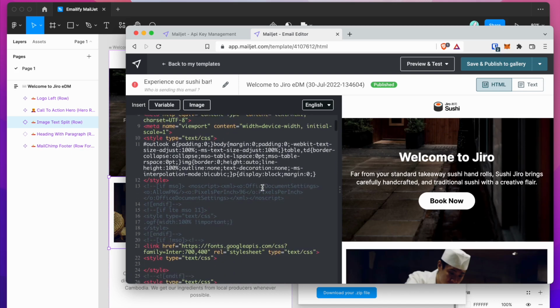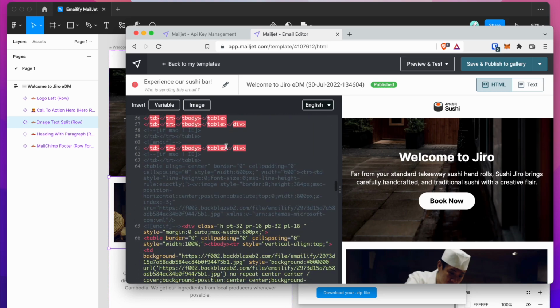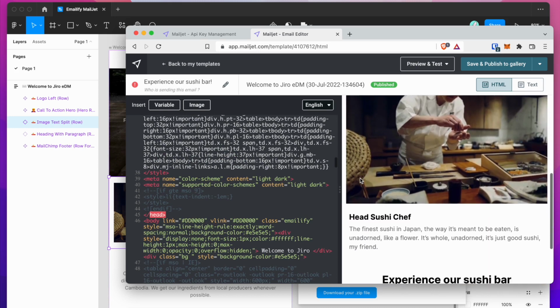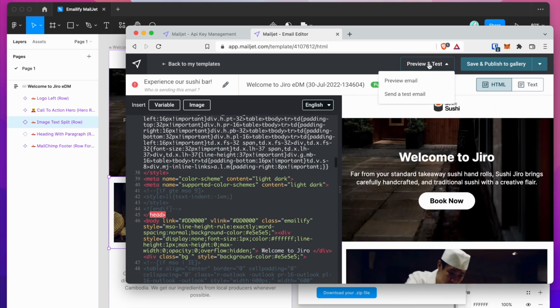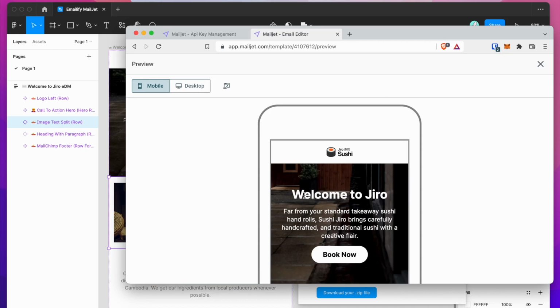So if you did need to make any code changes, ideally you would have done it beforehand in Figma, because it's just much easier to do that without kind of rummaging through the code. But if you do need to do that, you can jump in here and actually edit the template in the Mailjet HTML editor as well. And once again, you can preview that or send a test email to yourself too. But that's it. That's basically the whole process.